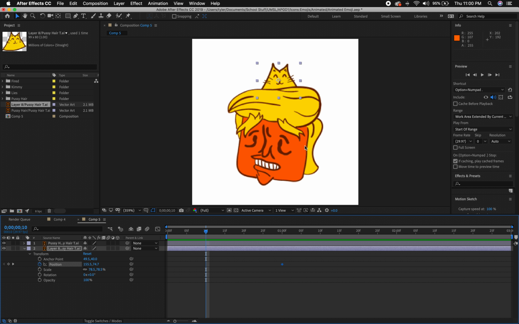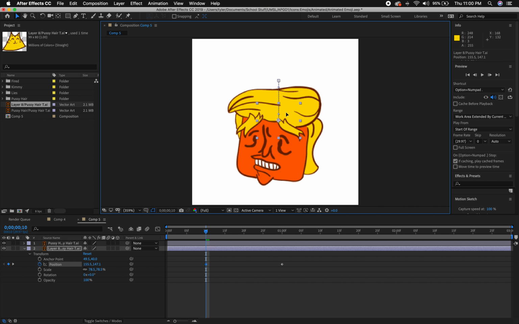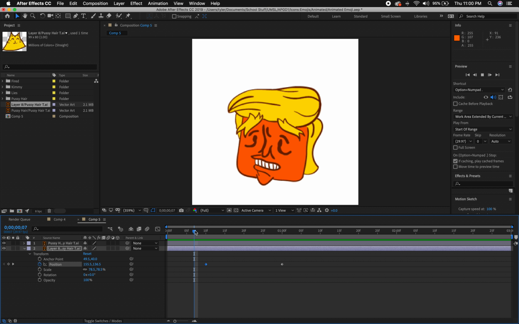Then I'm going to go back about 10 frames. And all I have to do is click and drag him down or move your object wherever you want. At this point, it'll automatically create a new keyframe for you. Then you can just hit the space bar and it'll play, and it should work like that. From there, we're going to click that back up.